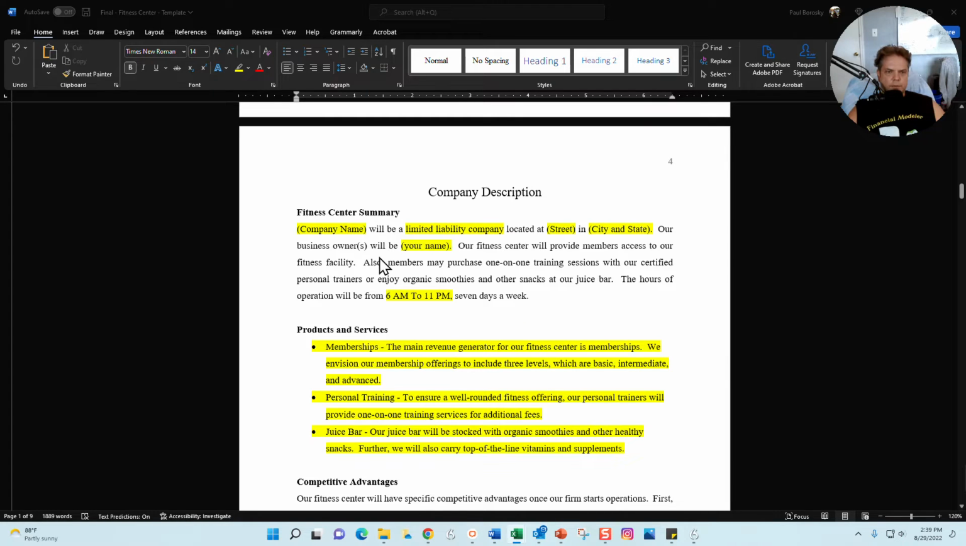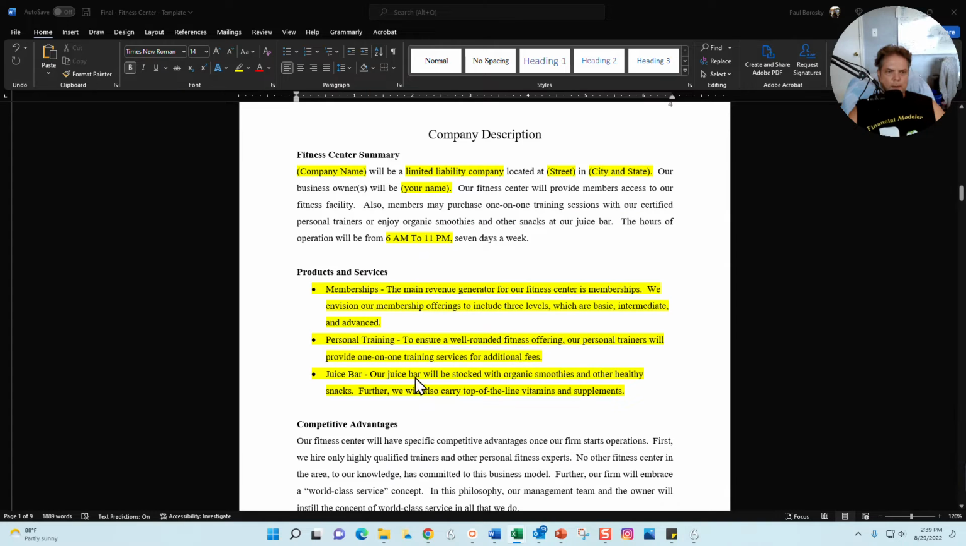I do start you off with the fitness center summary. So here's a summary of your company. And then I also give you a good start for the products and services. I start off with the memberships, personal training, and I'm even throwing a juice bar in there. If you're not going to have the juice bar, then delete it, or you can keep it, completely up to you.